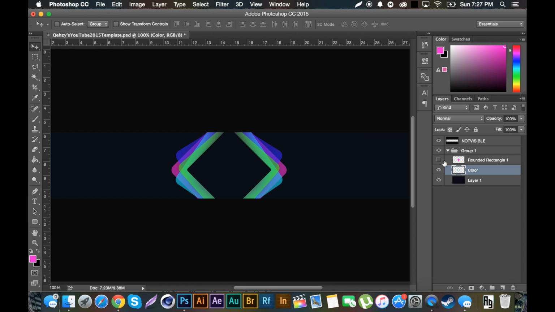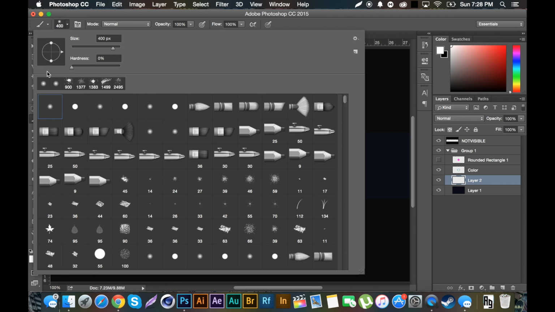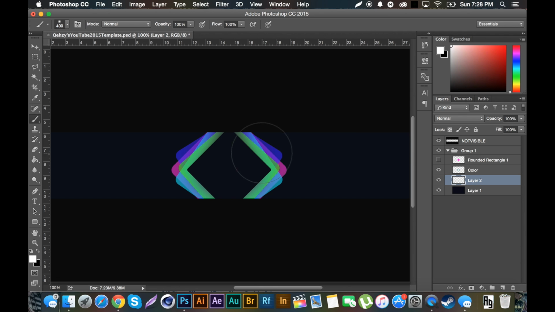So we're just going to hide it for now, create a new layer above the background layer, go to our brush tool, make our colors black and white again, make sure the white is selected, make sure you have a soft brush, and put it on about 400, actually, let's go 300. Click right in the middle, and set that to overlay. Boom, we're good there.